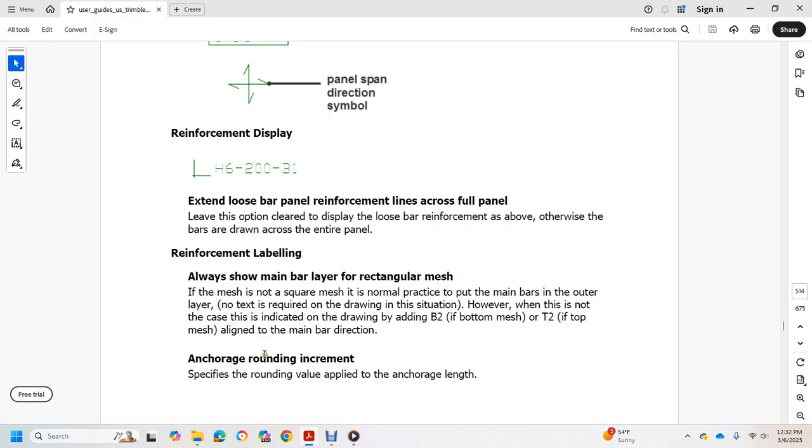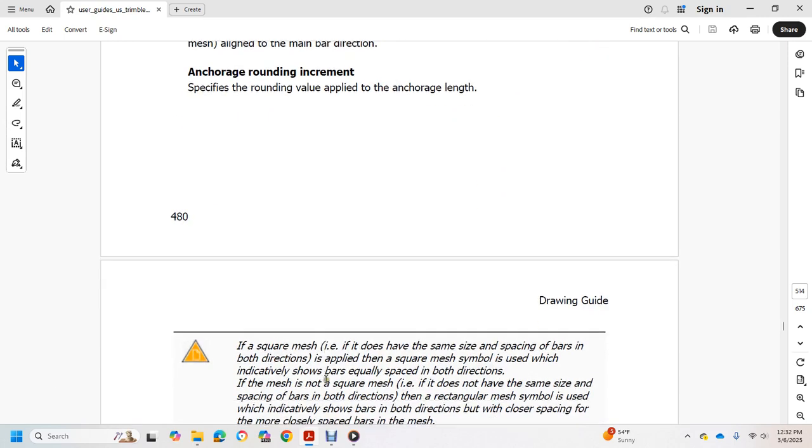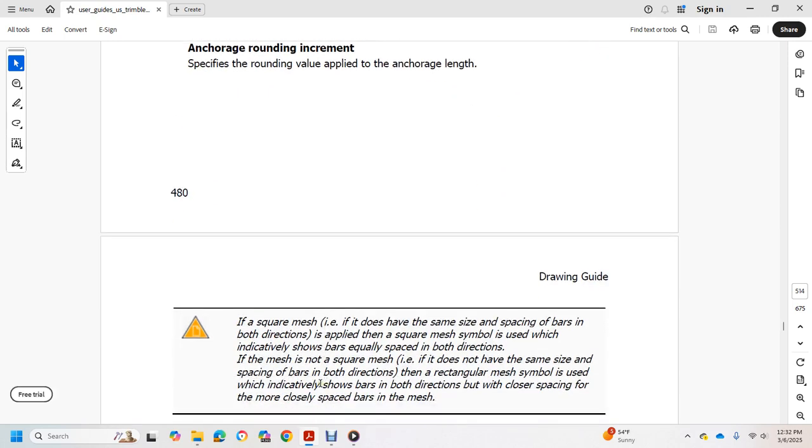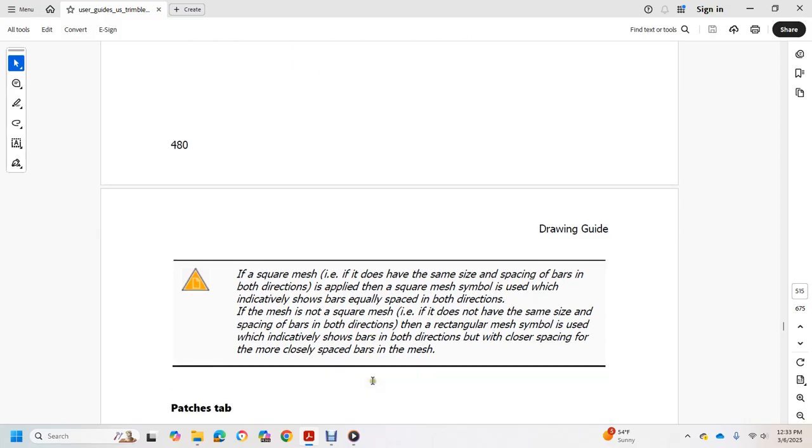Anchorage round increment: specify the round value applied to the anchorage length. If the square mesh has the same spacing of bars in both directions, apply the square mesh symbol to indicate the show bars equally spaced in both directions. If it does not have the same spacing of the bars in both directions, rectangular mesh symbols are used to indicate the show bars in both directions when closing spacing for more than closed space bars in the mesh.